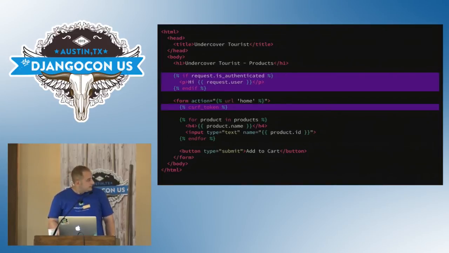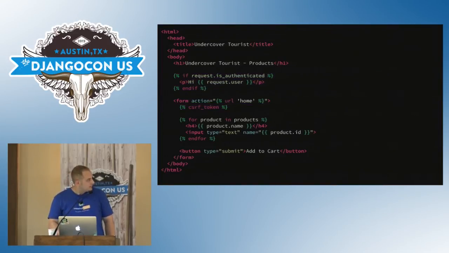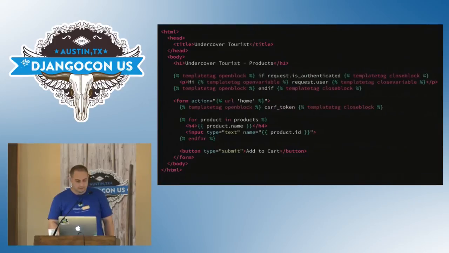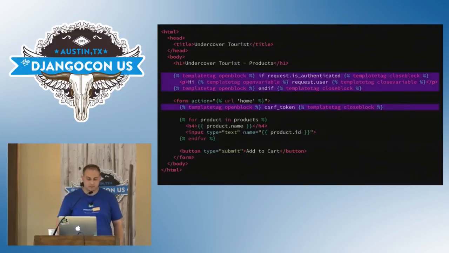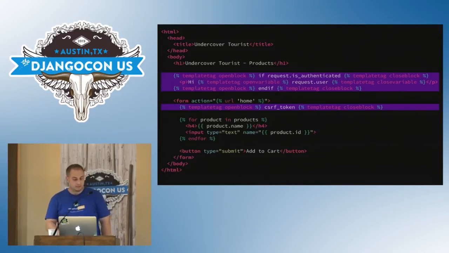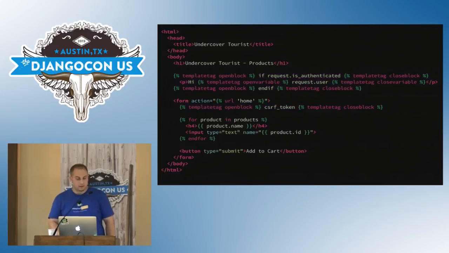So if you watch closely, and the animation works and doesn't speed ahead 50 slides, you'll see that this will be our new first pass template. So what's going on here? The solution is that we'll render the first pass template to become the second pass template by using Django's open block, close block, open variable, and close variable template tags. And that's the magic.